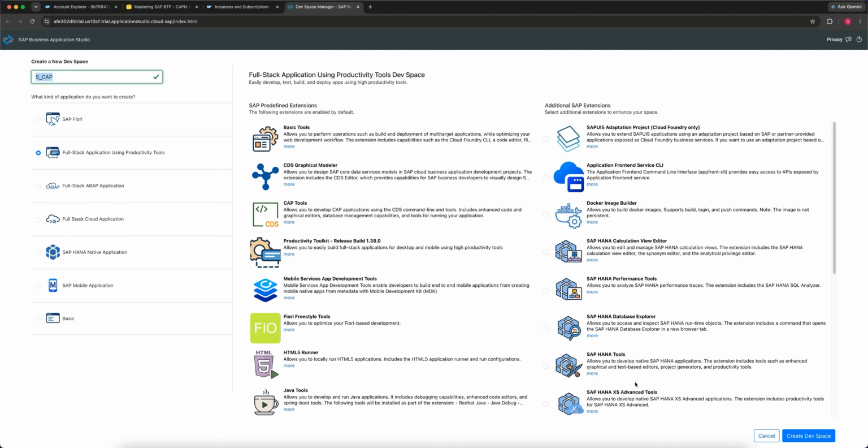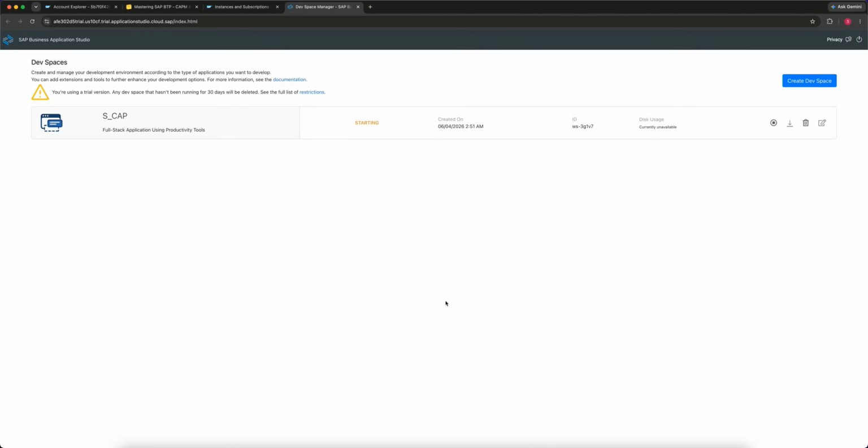For your information, you can read these notes. It is a trial account, so your data will only be available for 30 days and then it will be deleted. And you can create only two spaces in a trial account, but in a production account you can create multiple spaces. So let us wait for a few minutes and it will start, and then we will understand what options and features we have in Business Application Studio, and we will create a CAPM application.